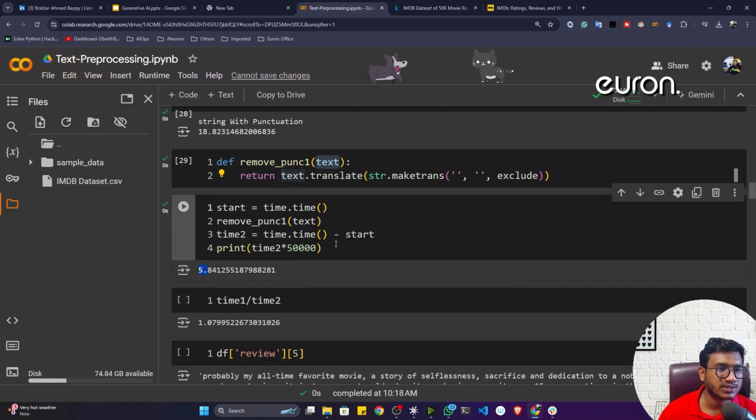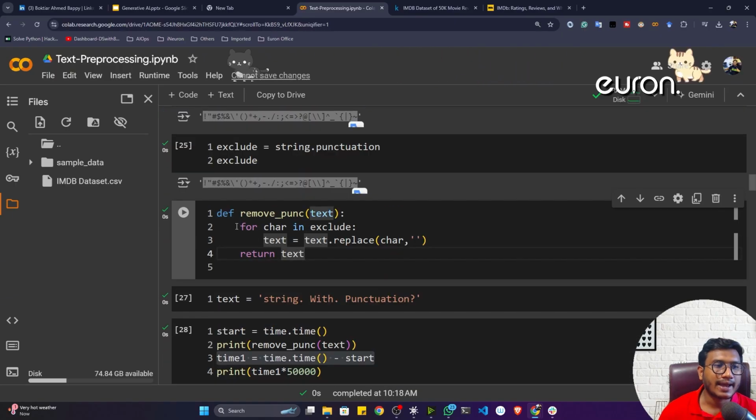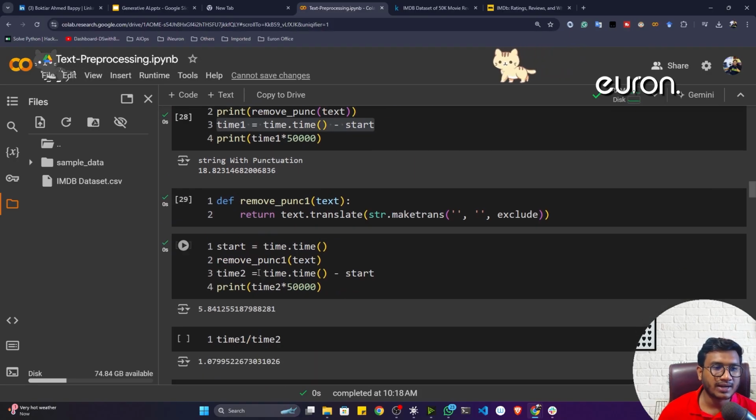That means this function is taking less time than the other function, because here you are using a for loop, and a for loop has linear time complexity. I think you know that if you are familiar with DSA concepts. So this particular approach is good.